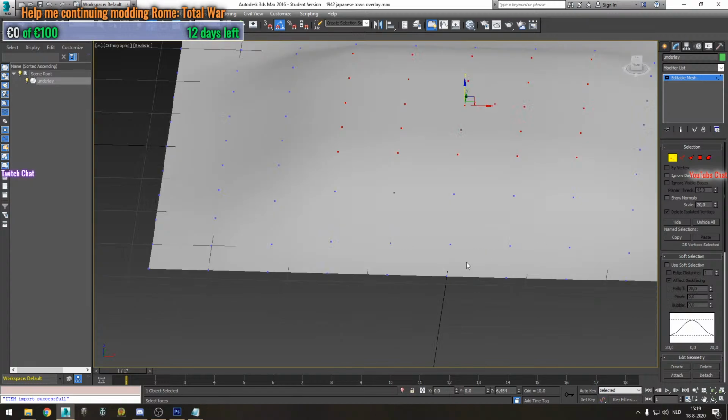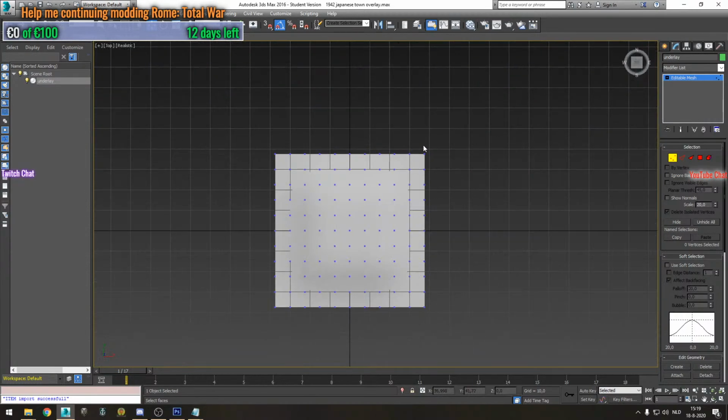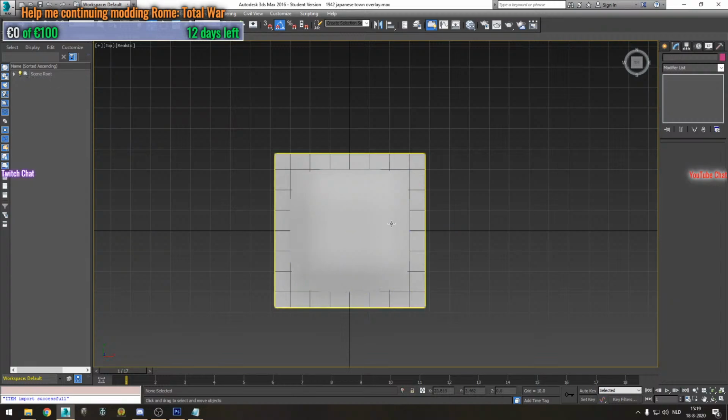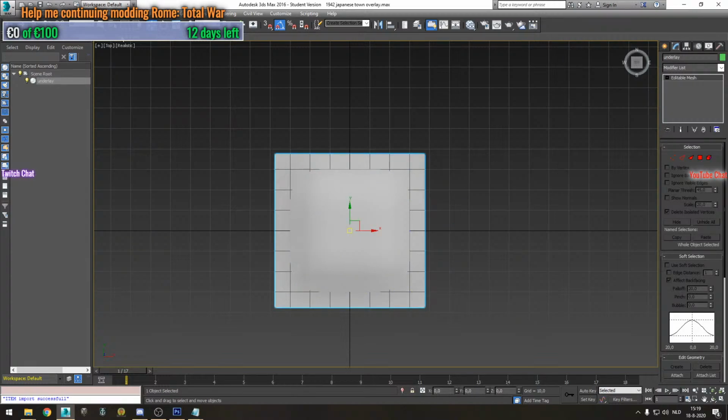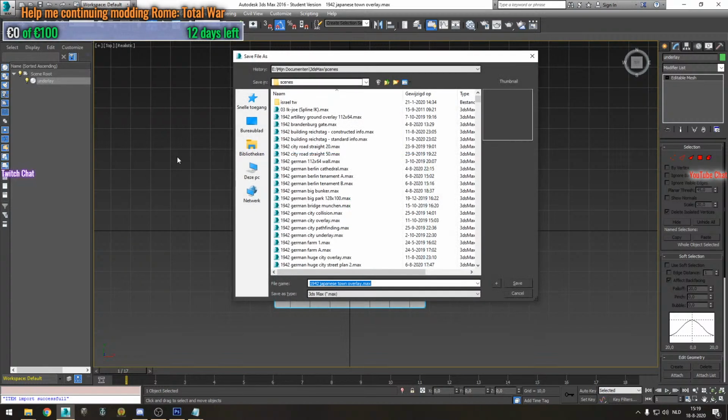Remember, when you do so, you need to check if the height of the outline still is 0. It should be, otherwise you see some kind of air gap. It needs to be at 0 everywhere, otherwise it would look ugly. So, Japanese temple underlay.